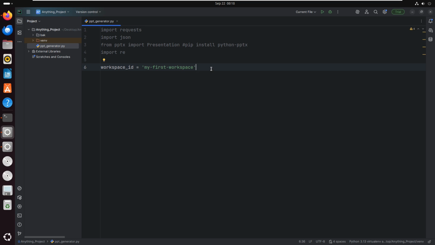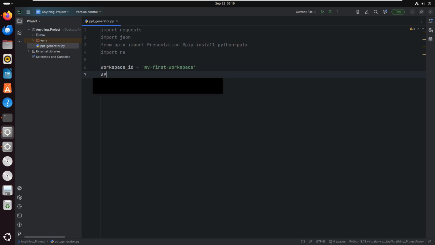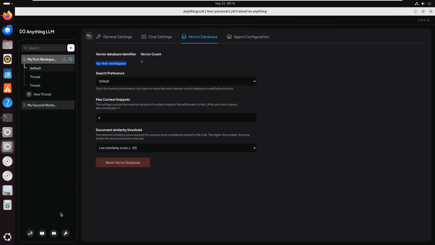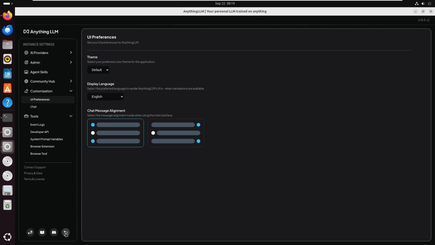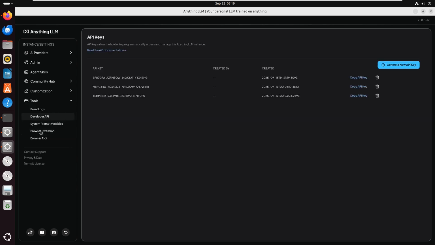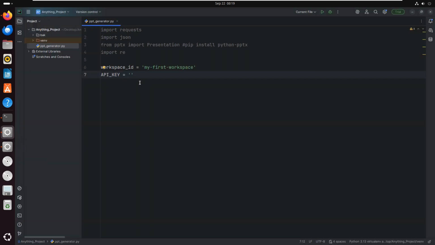Okay. Next, also we need to define the variable of the API key. API key equals. So where to get it? You can get it from AnythingLLM as well. Let's go back to AnythingLLM, and at the bottom, open settings. And then on the left, you can see developer API. And then you can create or generate a new API key, or you can use an existing one. We can copy the API key, and then let's go back to PyCharm editor.